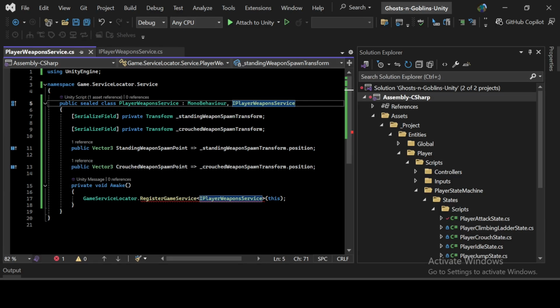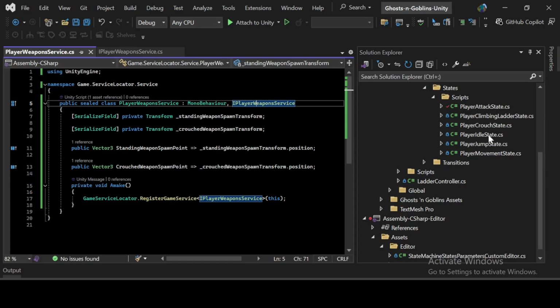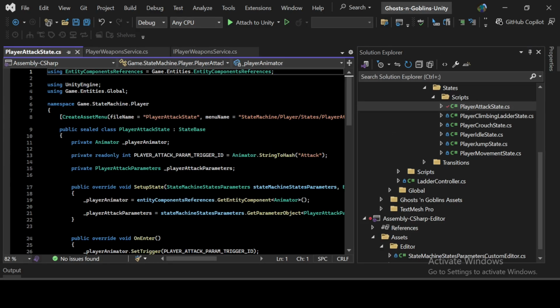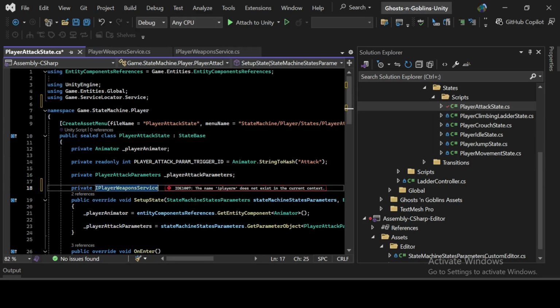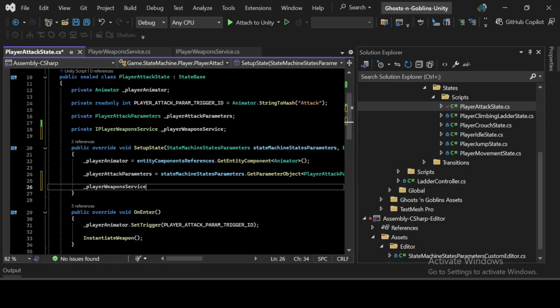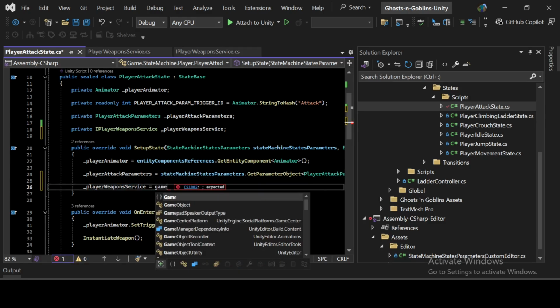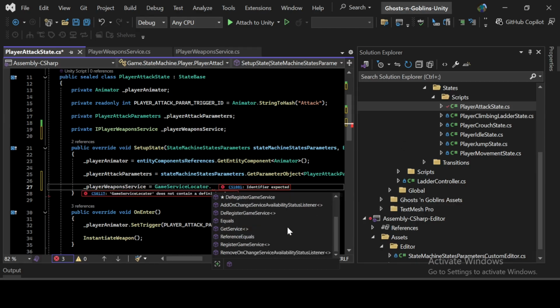Alright, now that we have this, we can go to the player attack state and get the player weapon service like this. And on the setup state, we can just set it using the game service locator and get service.